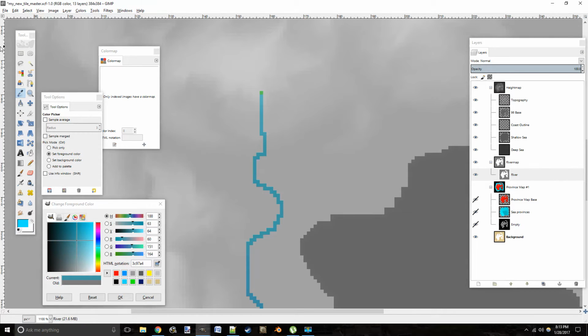I believe. Will it let me? And say, yes, sample merge is off. Set foreground colors. I'll say pick only. Yes, right. So it doesn't change this, but it does change your color that you have in foreground. So I'm going to say pick foreground color, like so.